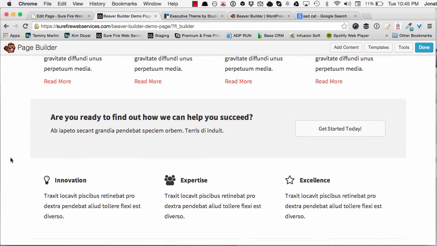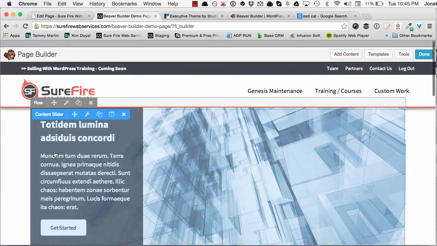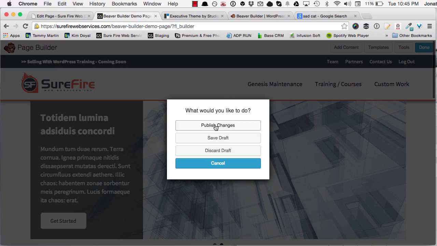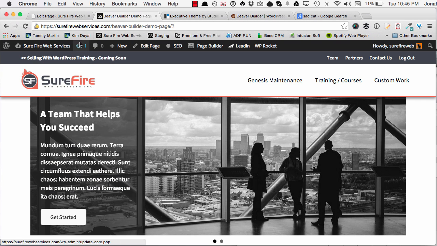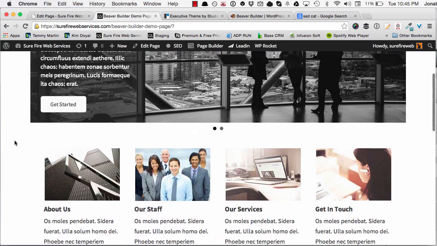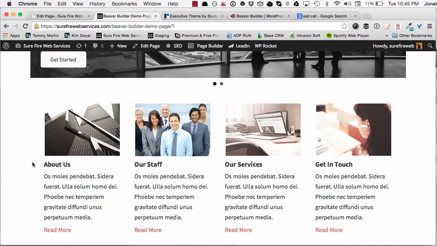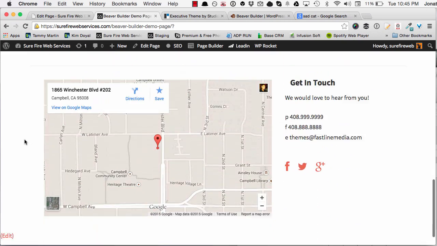As you can see, your page is pretty much already built. If I click Done and publish the page, bam, there, Surefire Web Services, Beaver Builder demo page. This is the page. It's already done. If you want this to go full width, really easy.